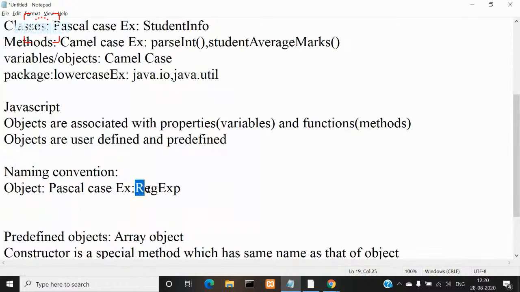So it has two words. One is Reg, second one is Exp. This is a short representation of regular, and this is a short representation of expression, regular expression. So totally you have two words, but all the words are beginning with capital letter. Reg is beginning with R capital and Exp is beginning with E capital. So this is Pascal case followed for objects. But in Java, objects will follow camel case, because we don't have classes which follow Pascal case, they are replaced with objects in JavaScript. So they'll follow the same Pascal case which is followed by classes in Java, right?